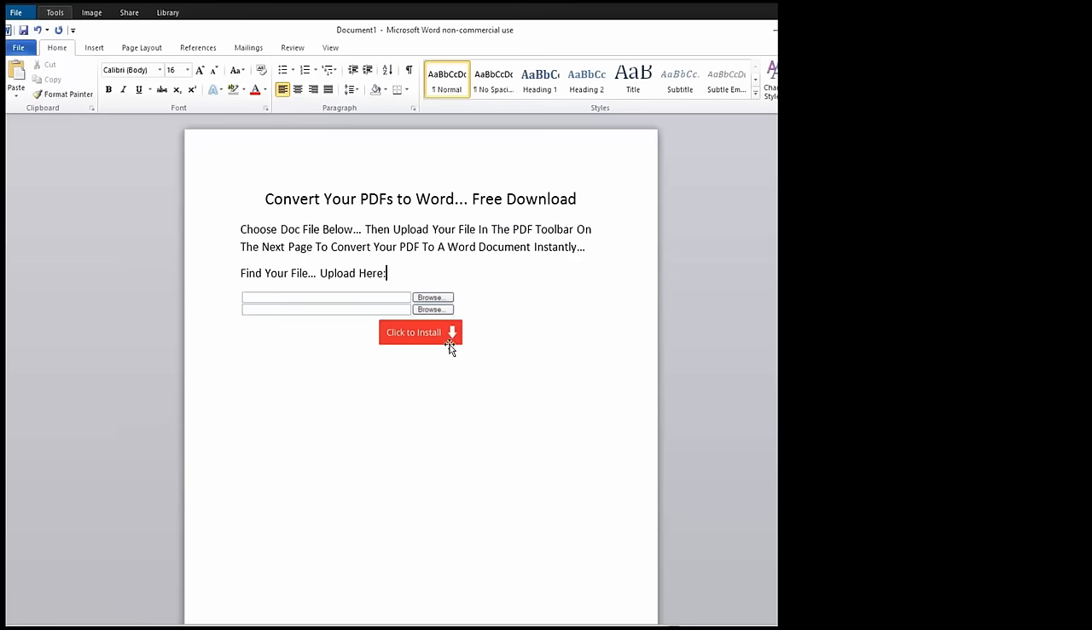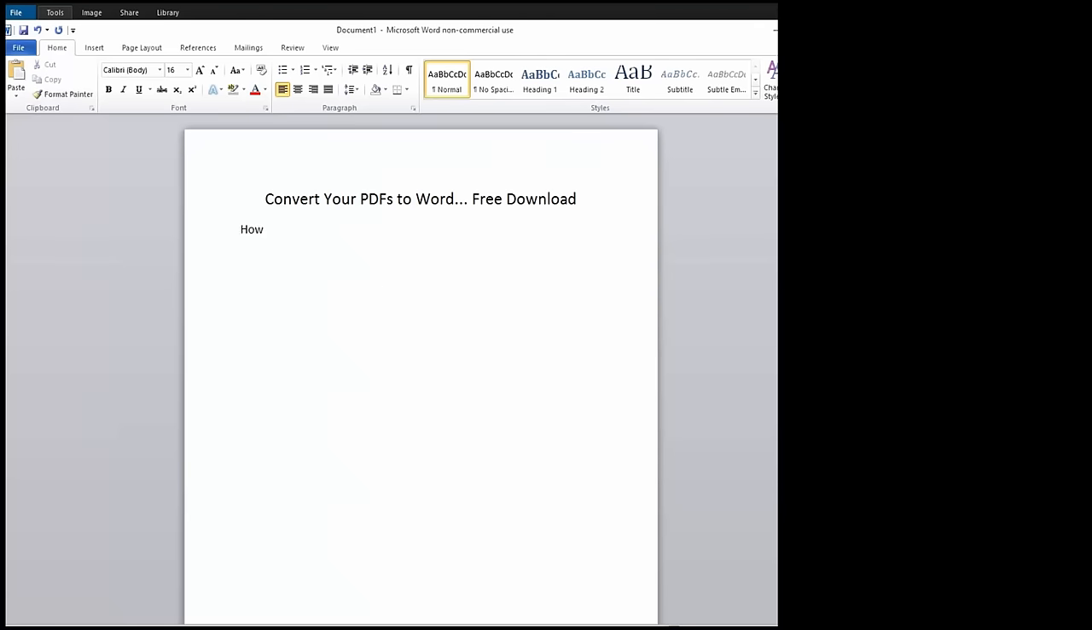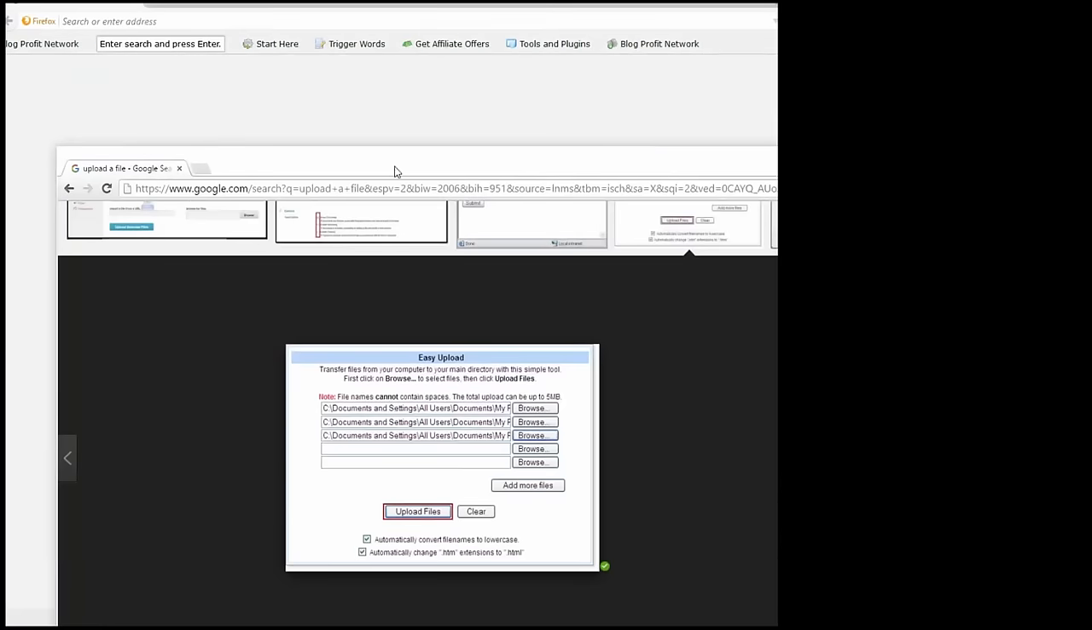Okay, or you can do a different route, which is the step route. Okay, you could do how to convert a PDF to Word instantly. Step one, download the PDF converter toolbar free here. Okay. Next, we can go in and we could put like an image of the screen. Let's say we wanted to do something like, let's go back to it.